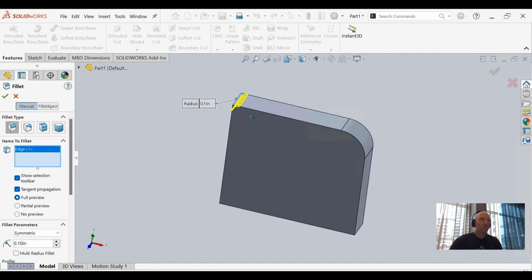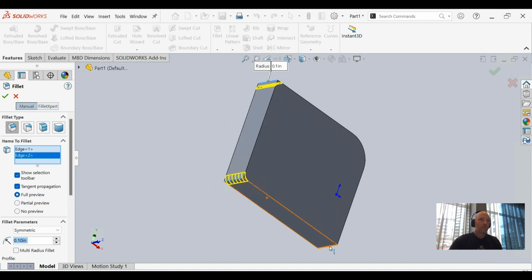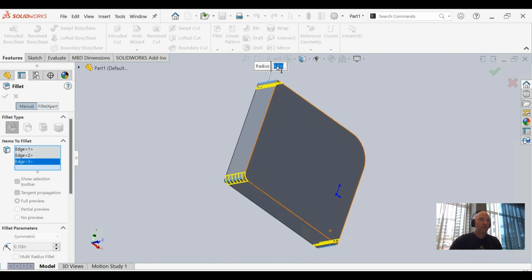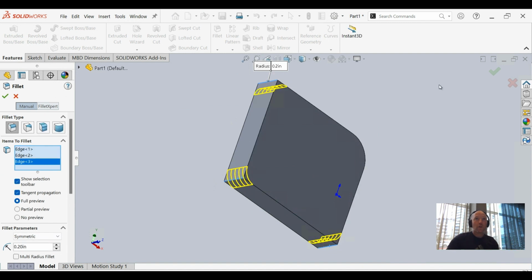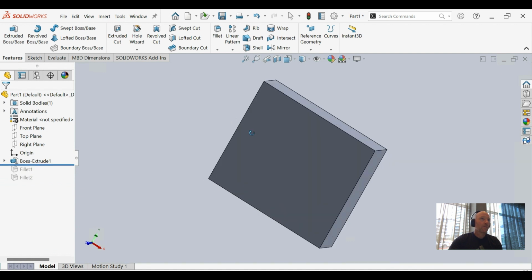select multiple edges, like so, and adjust them. Cool. Or we can just roll this back to here, select them all.